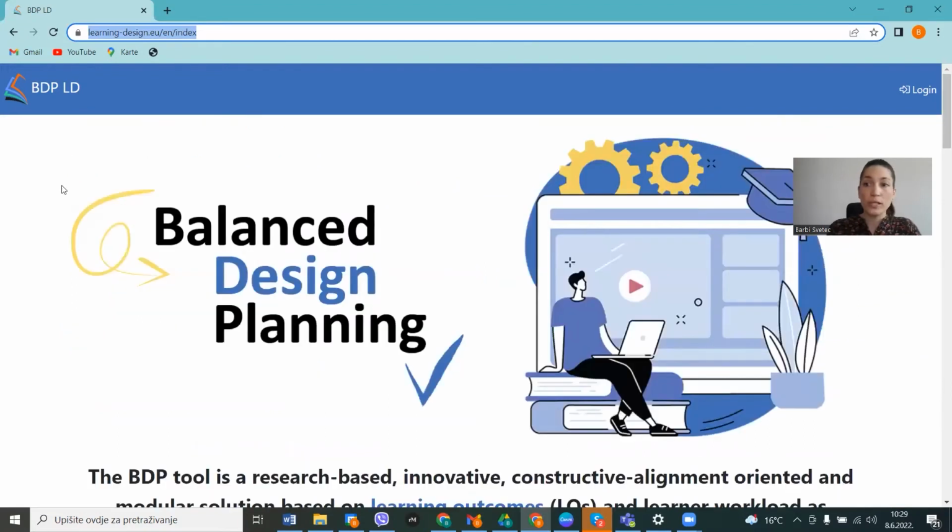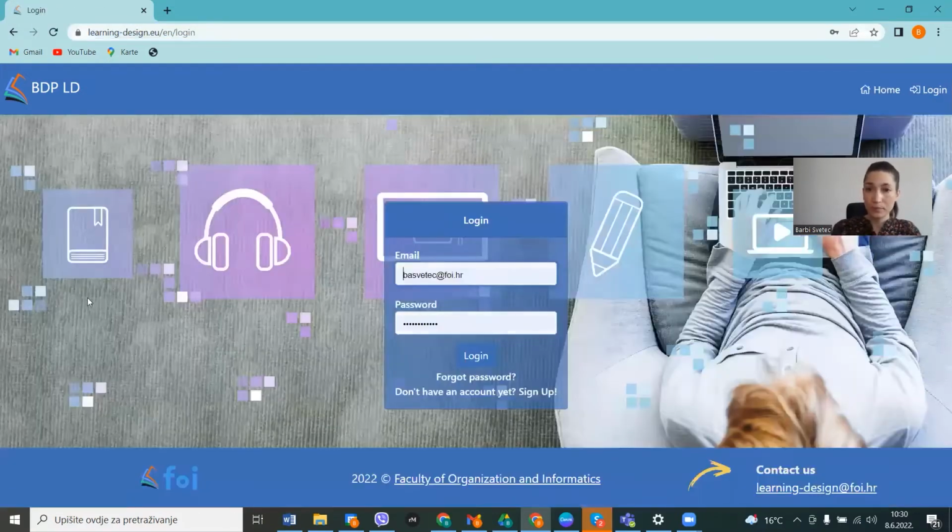In order to really start working in the tool, you're going to have to register, or if you've already registered, you're just going to need to log in, having in mind that accessing this tool is free, so anyone can use it. It's free to use, but in the first step, of course, you're going to have to go through the registration process. In the upper right corner, there is a login button, which I'm going to click on, and it takes me to the login page.